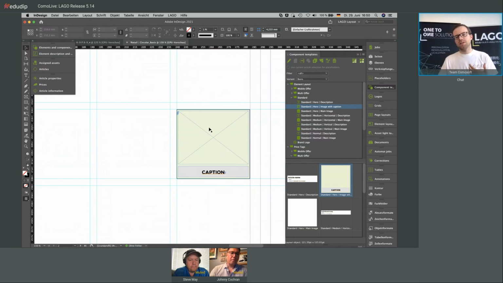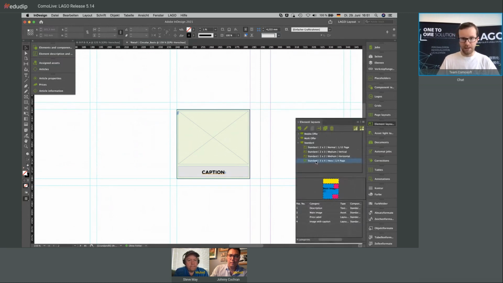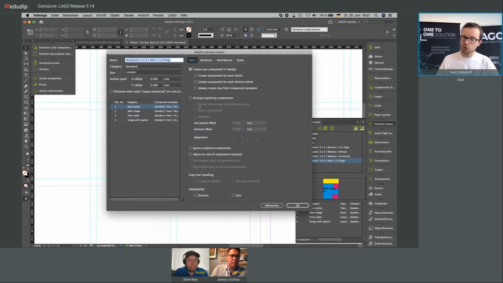When this component is placed by the element layout, we will only place images into the empty image frames. The image frames which are filled with an image already will not be touched, of course. So this is why we check whether the component template has at least one empty image frame. This is what you configure in element layout, and that's basically it.